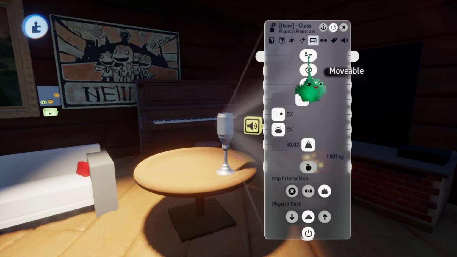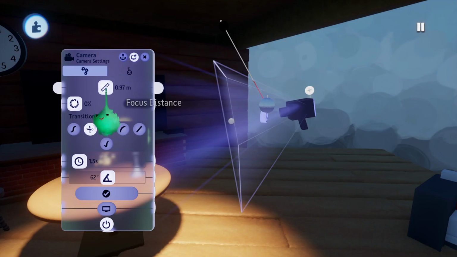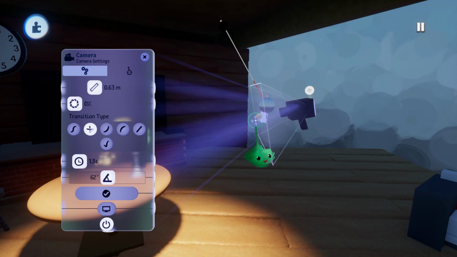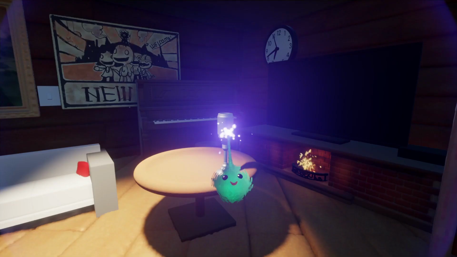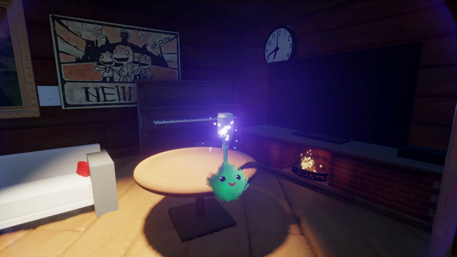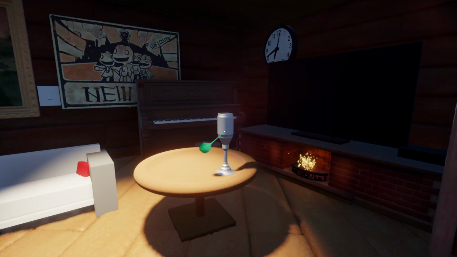If I just leave this not movable and make our focus distance shorter so the imp is closer to the camera, we can see that when we grab the object, the imp will zoom over to it while we're grabbing it.